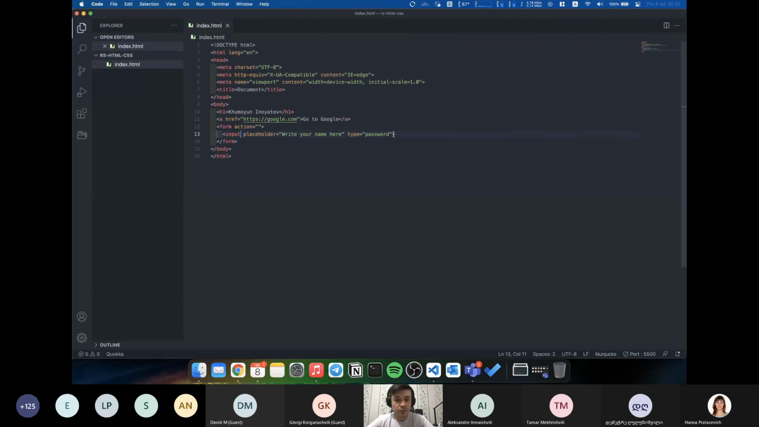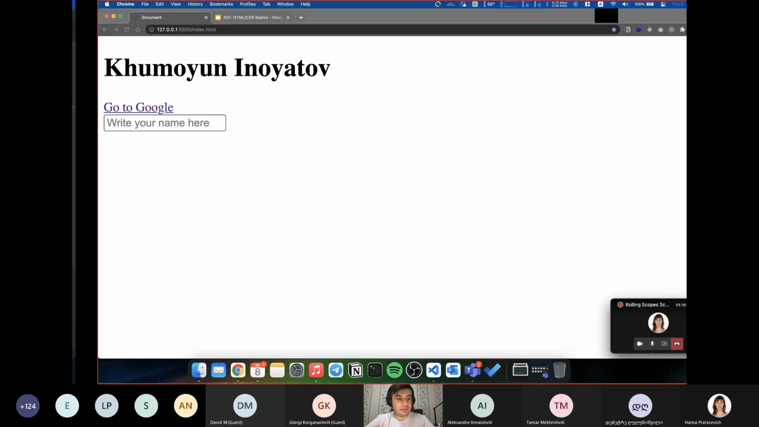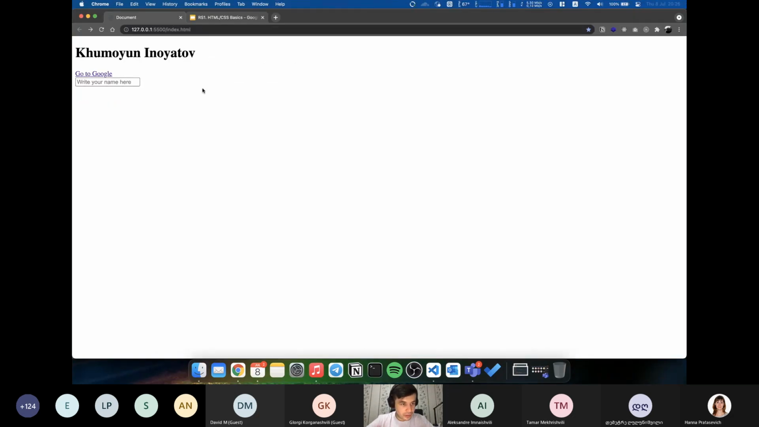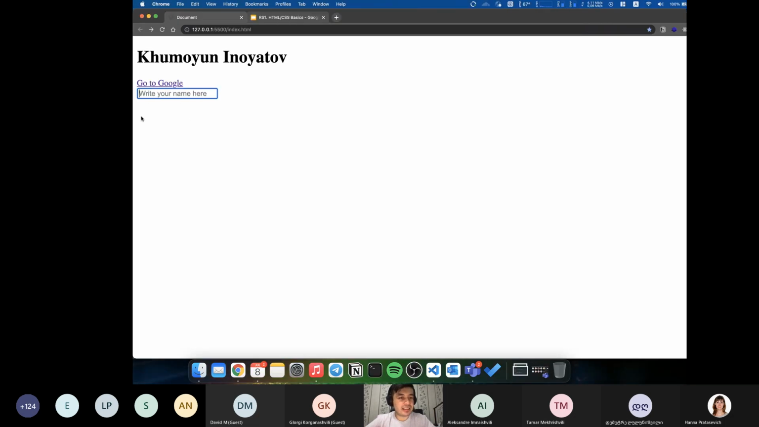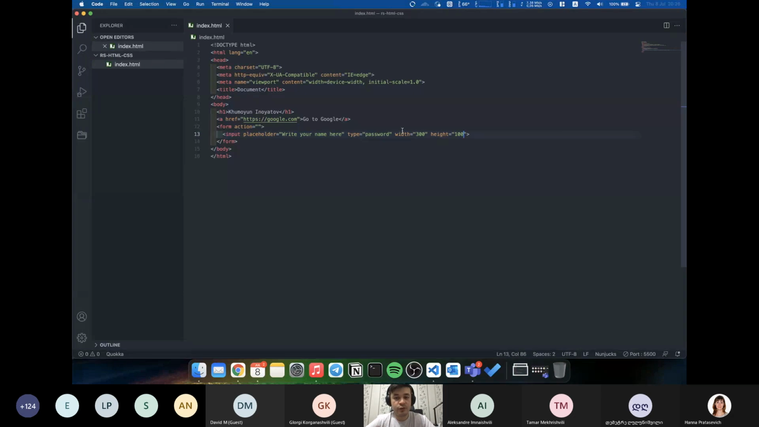And also you can write, for example, width 300 pixels and height 100 pixels. So it didn't work because I will describe later why it appeared like this. For other elements, you can change their width and height with the help of these attributes.